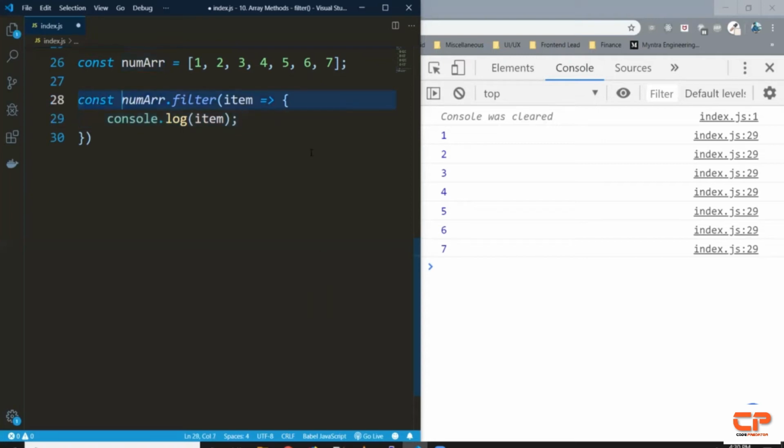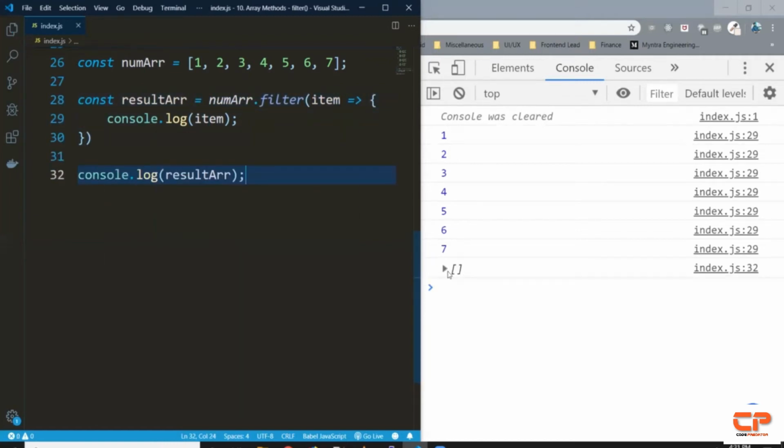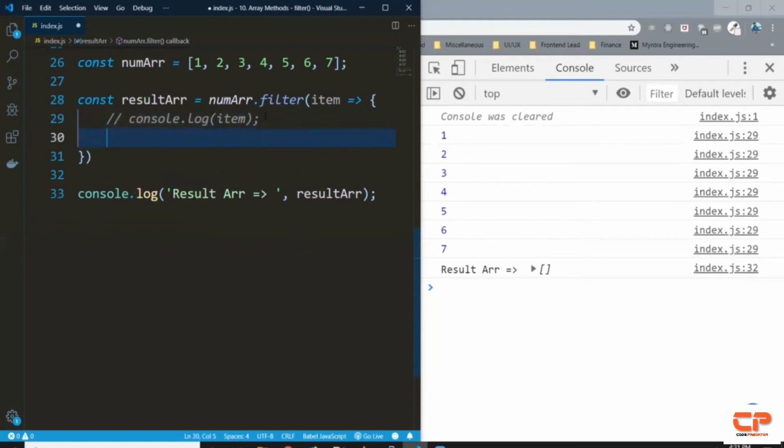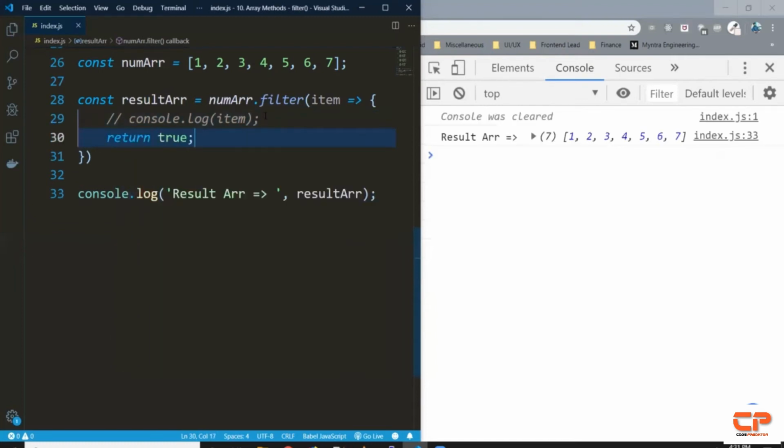Let's create a result array. Let's try printing that as well. So as you can see, the result array is empty right now. All right, so if you remember, I mentioned we return true or false, which decides whether this element needs to get added or not. So if I return true from here, all the elements get added to the result array. Or if I return false, none of the elements get added to the result array.